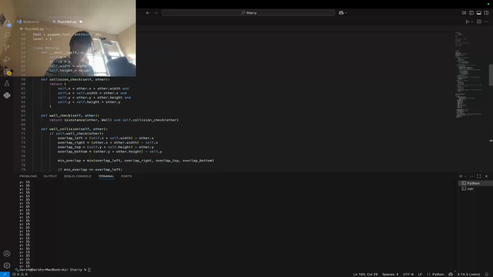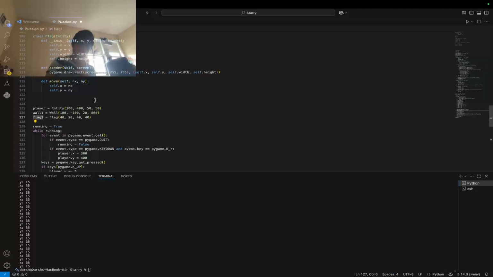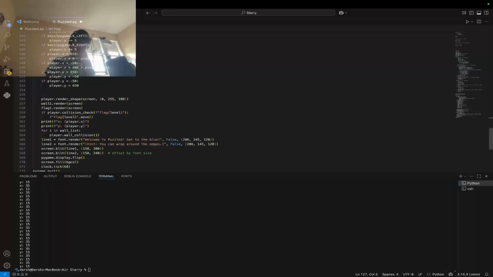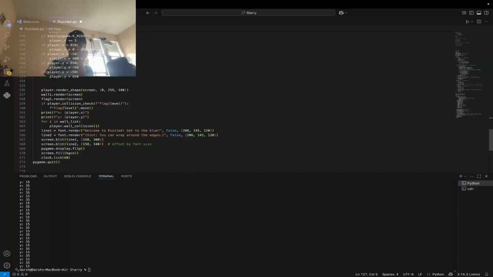I just realized something. This shouldn't be like that. It should be just flag, because it just has to move. That's all I need to do. It just has to move. So yeah, I'm gonna make it move now.